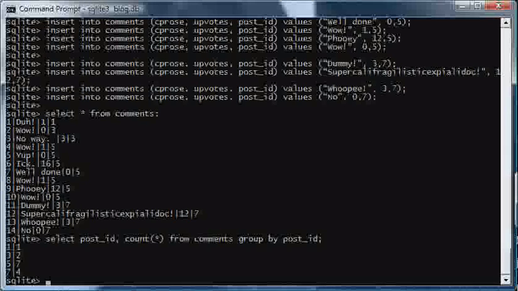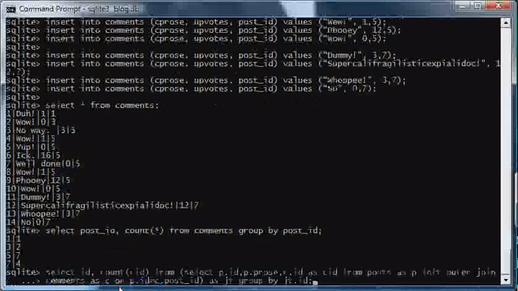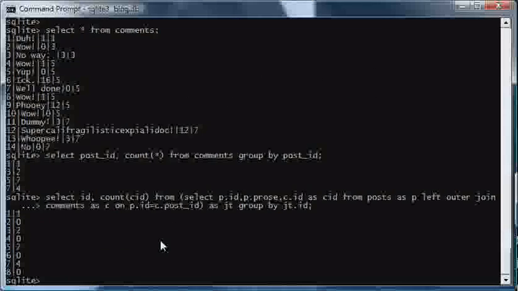Now it gives a list of counts, but only for posts which had comments. If you want to also tally up and report on posts that had no comments, then it's a little trickier because you have to use a left outer join between the posts table and the comments table to get the results.